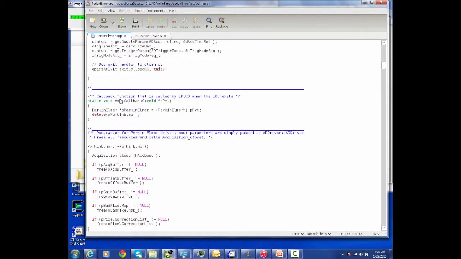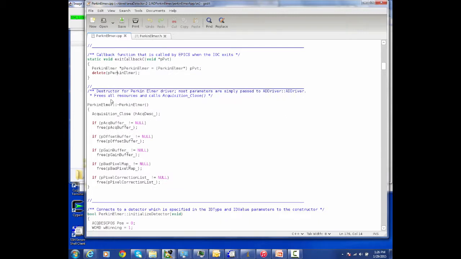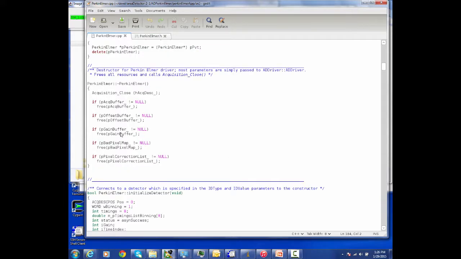Okay, so here's where we've implemented an epicsAtExit function that actually does call the destructor for the class. That'll go through, and presumably this is the destructor, so it calls acquisition close. That's a method in their library that makes sure we turn off the detector before we exit, and then frees up a bunch of buffers that we have allocated along the way.